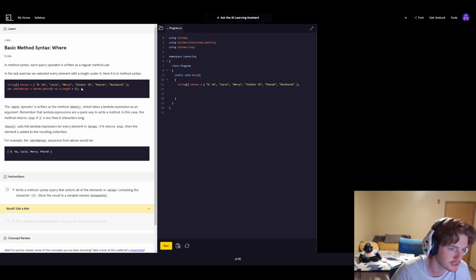Remember that lambda expressions are a quick way to write a method. In this case, the method returns true if h is less than 8 characters long. Where calls this lambda expression for every element in heroes. If it returns true, then the element is added to the resulting collection. For example, the shortHeroes sequence from above would be Diva, Lucio, Mercia, and Farah.